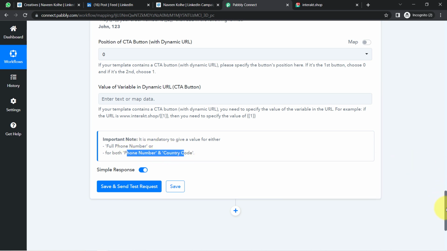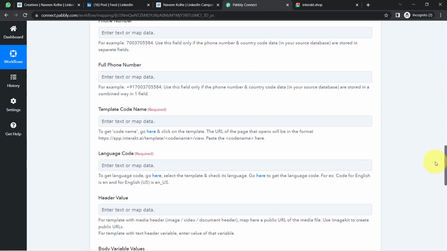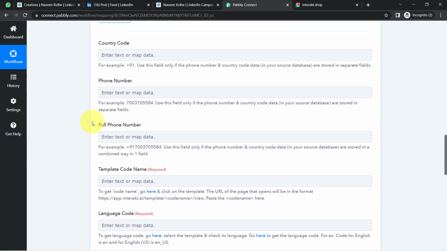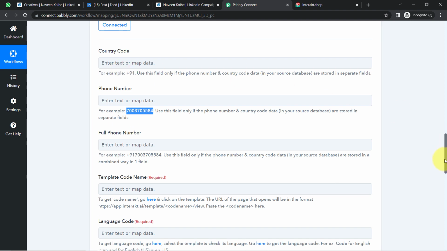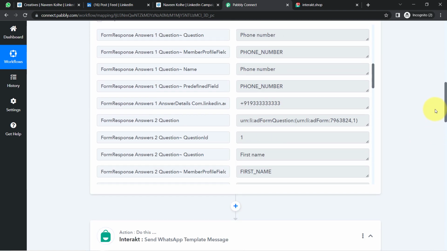Okay, so if you have the phone number along with the country code, in that case you'll have to provide the phone number into this particular field. But if you have a phone number only, you do not have the country code, in that case you'll have to provide the phone number here, and then you can separately provide the country code here. Okay, so let us check in which particular format we have our phone number.